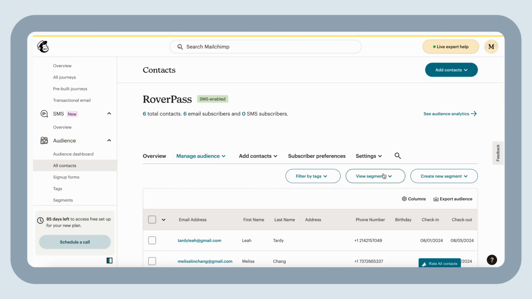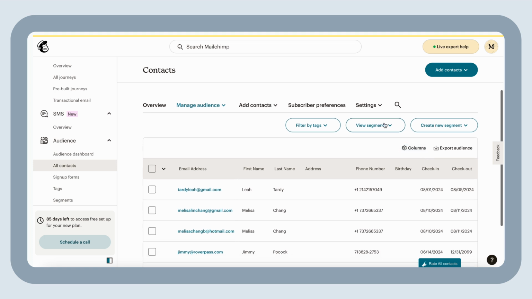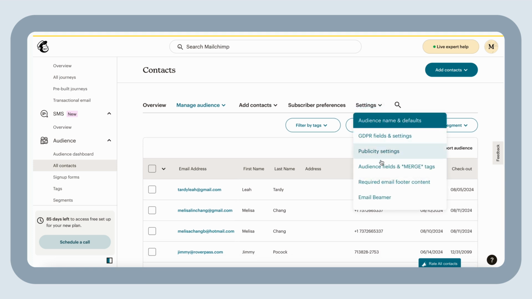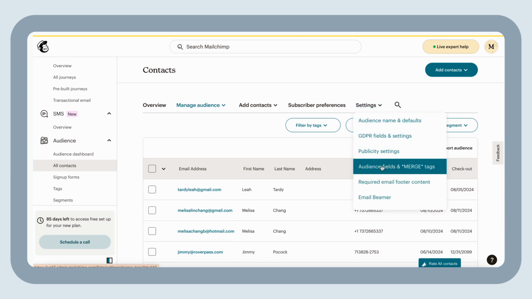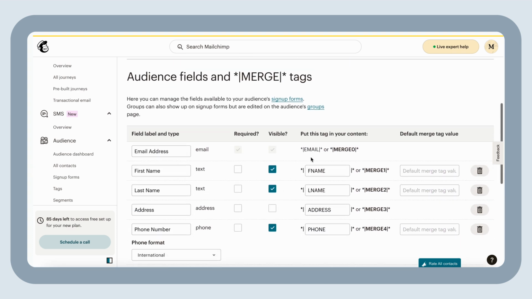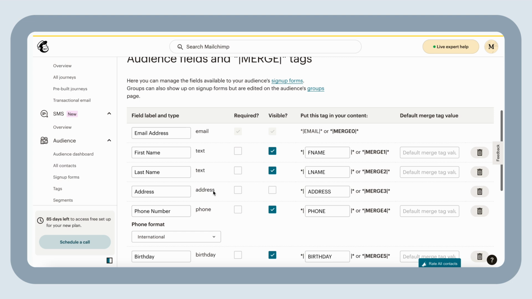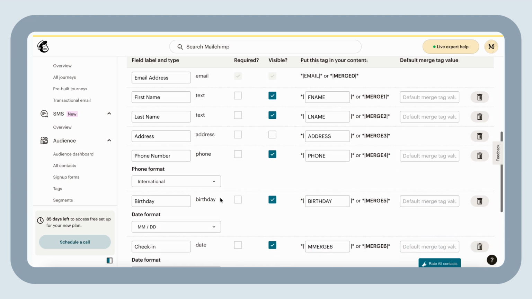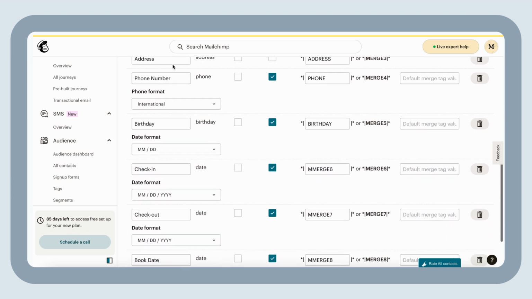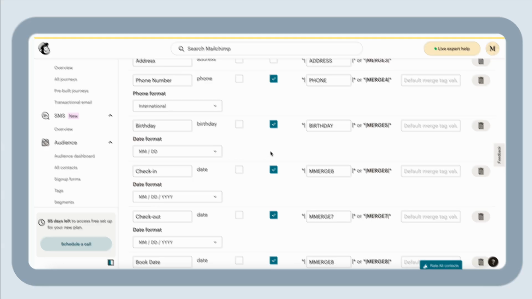Set up required fields. Click on Manage Audience and select Settings from the drop-down menu. In the settings, search for the option Audience Fields and Tags. Here, create new fields that correspond to the data you will import from RoverPass, such as check-in and check-out dates. This is an example of creating a check-in field.